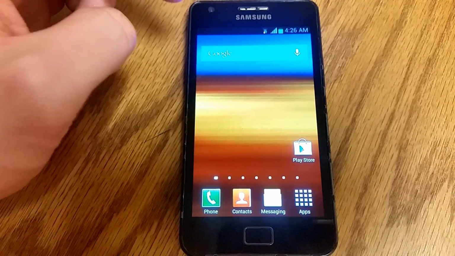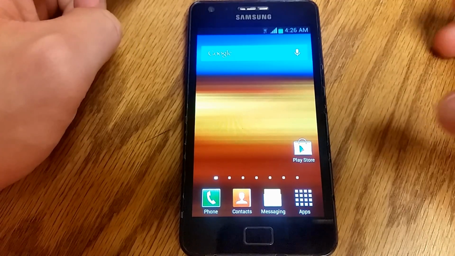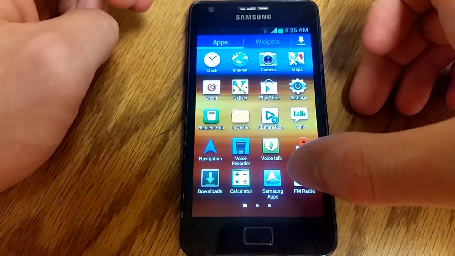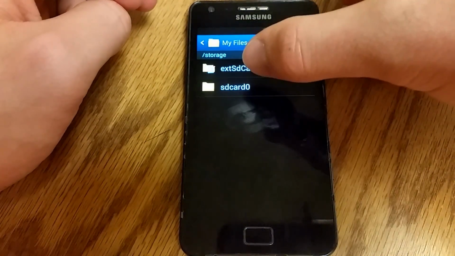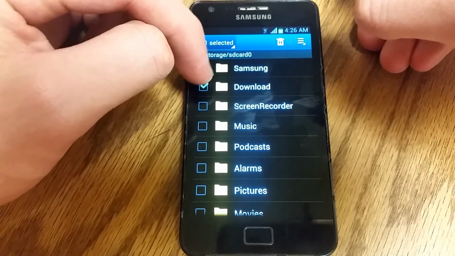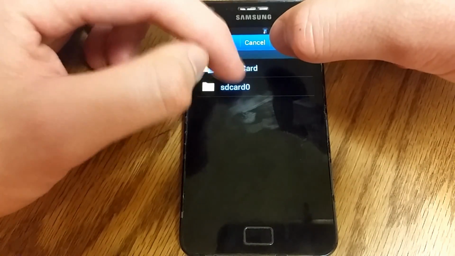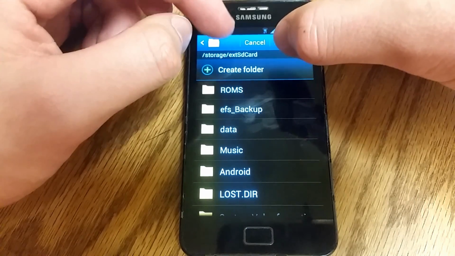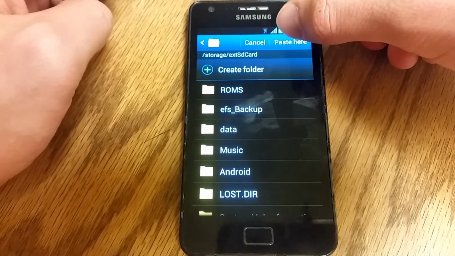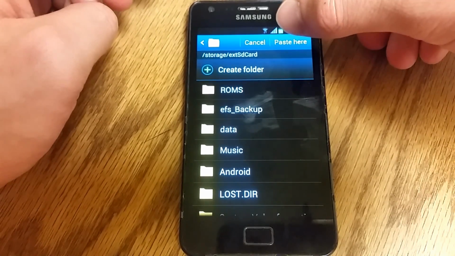First off, you're going to have to download all the files I have linked in the description onto the S2 you want to install Nougat on. Once you do that, you need to browse to the files, check the download folder, and copy it to the external SD card. You need to do this because we need to repartition the device in order to flash Nougat and install GApps, because there's not enough space in the system partition currently.